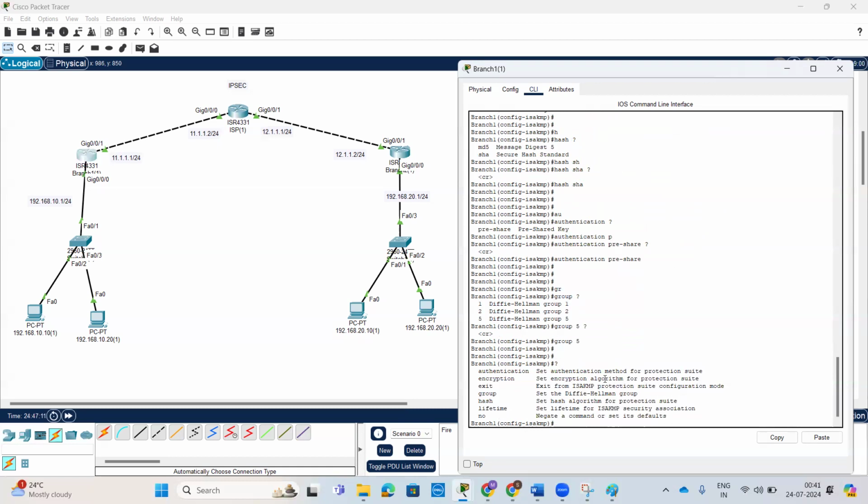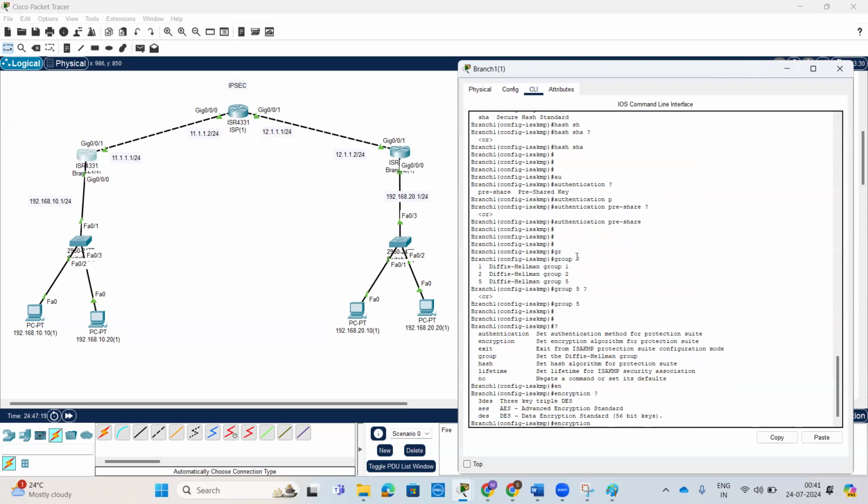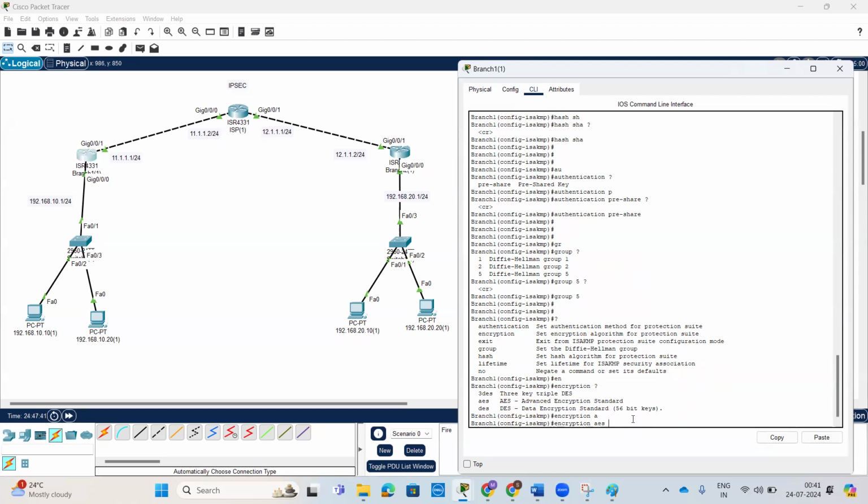After authentication, we give encryption. We have to give the encryption also. We have three types of encryption methods, 3DES, AES, DES. So here I am using AES. If you are not giving it, by default it will be selected as DES. So I am using AES here.